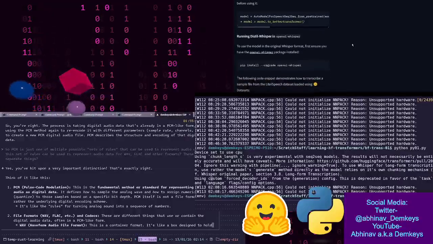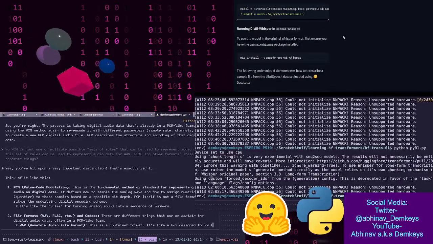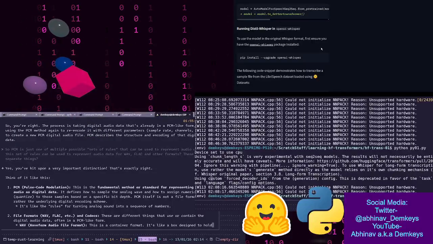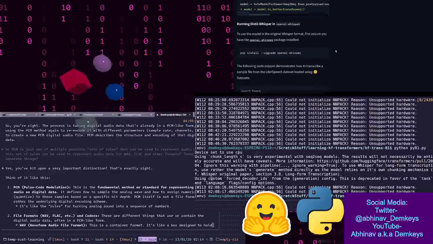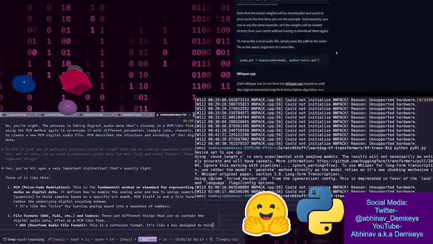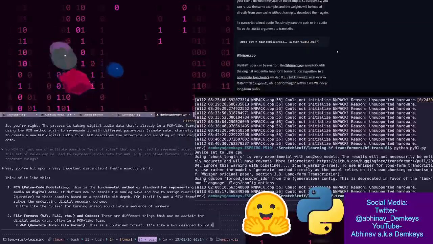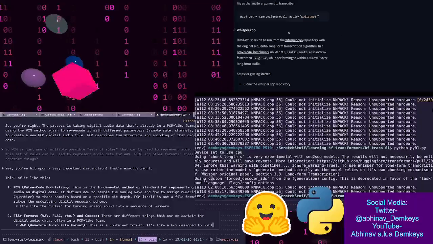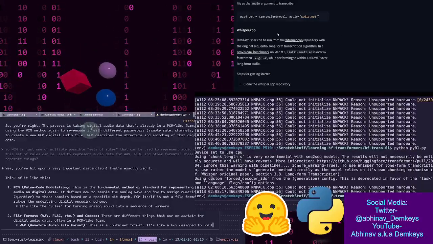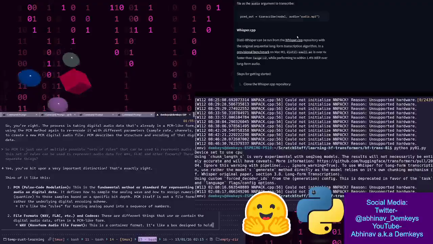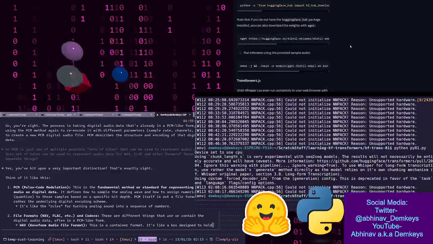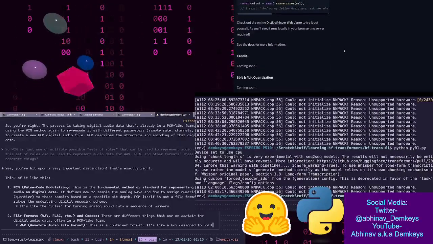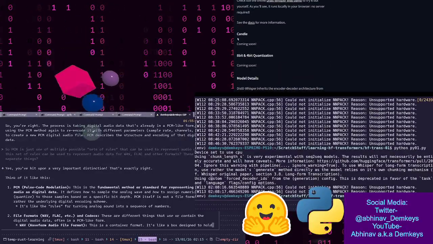Okay. Running Distil-Whisper in OpenAI Whisper. To use this model in the original Whisper format, first ensure you have the OpenAI Whisper package. Okay, nope, that's not for me. Then there's Whisper CPP. Distil-Whisper can be run from the Whisper CPP repository with the original sequential long-form transcription algorithm in a provisional benchmark. Okay, all right. Is there anything more? Transformers.js. Okay, it can even run on that. There's something for Candle coming soon.